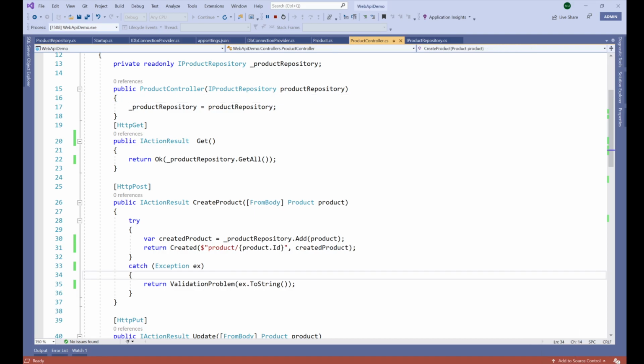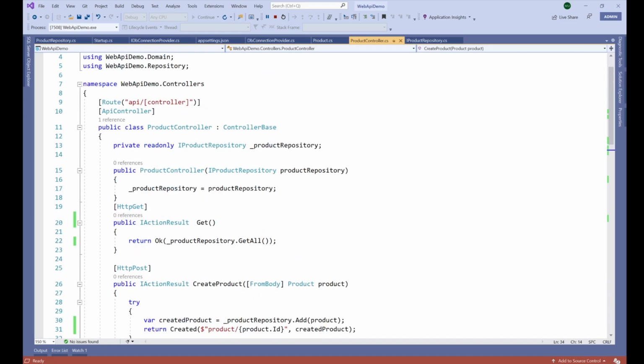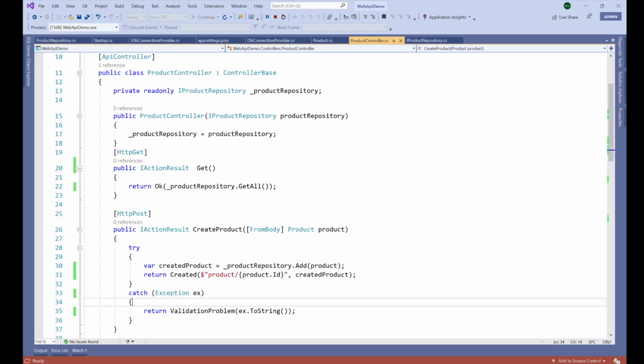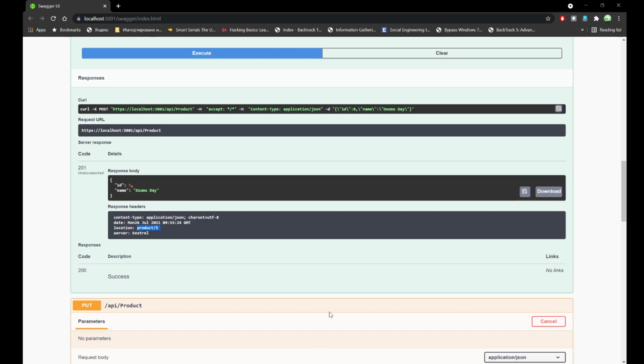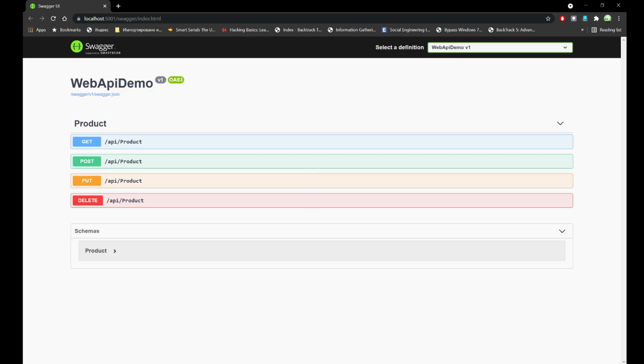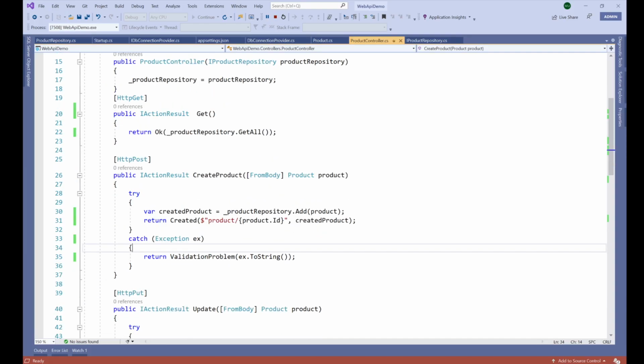In this video we are going to add a few extra checks to our product API controller and improve it. In the previous video we implemented a few of the REST standards into our product API controller, and I forgot to mention one thing. Whenever we create a new product, we return the created result with the location of the product and the product itself, but I forgot to show you the location of the created product.